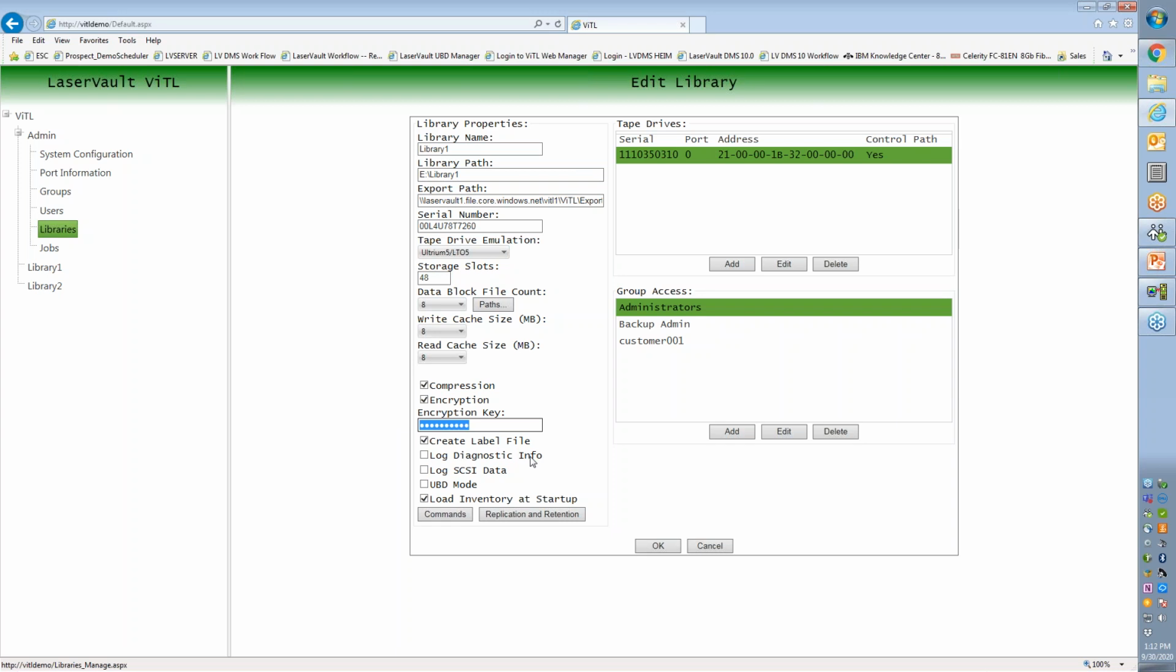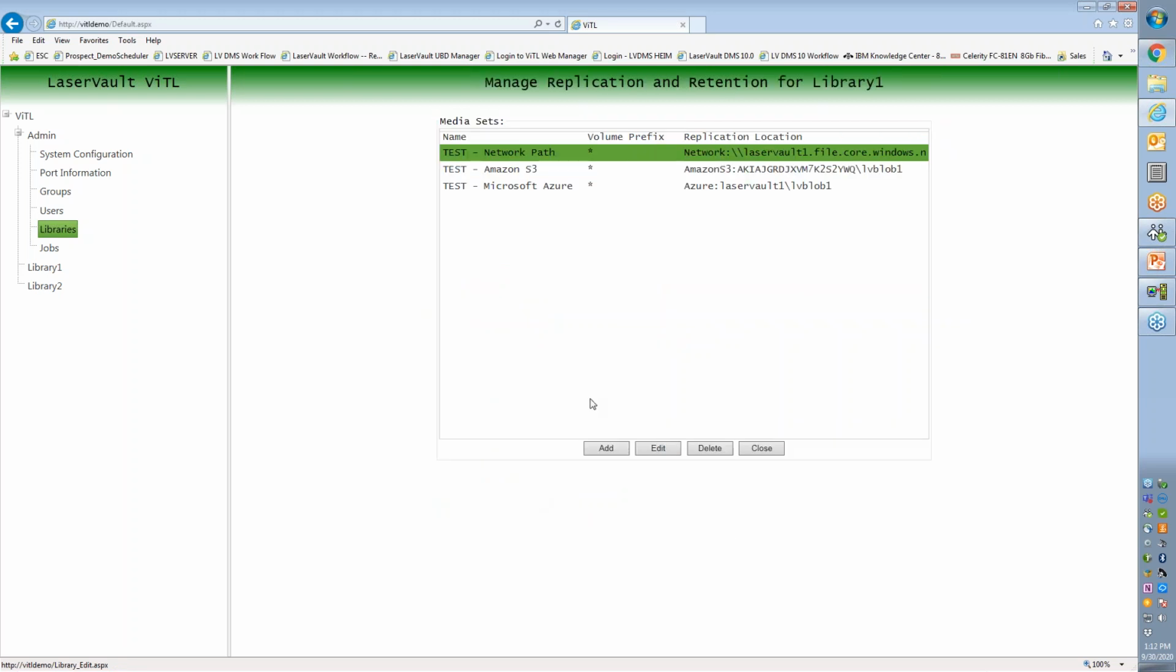All the label file, I'll show you that in a minute. Diagnostic info, SCSI data, UBD mode, which I'll also discuss in a minute, and then load inventory at startup, which is typically checked. The software also includes the capability to replicate your backups. I have 3 different examples of replication: Network Path, Amazon S3 Cloud Storage, Microsoft Azure Cloud Storage.